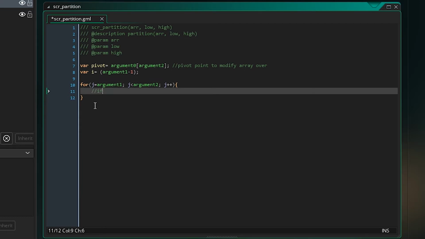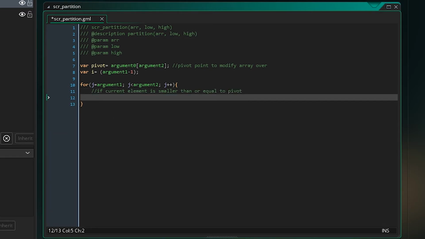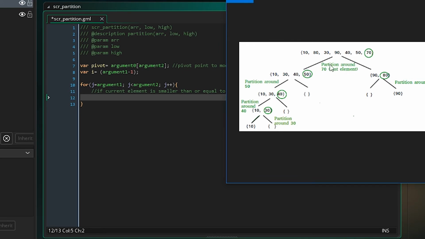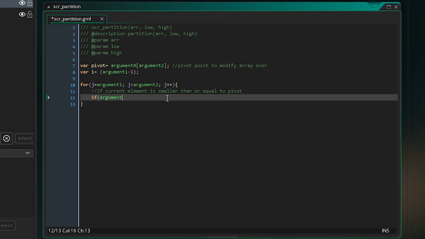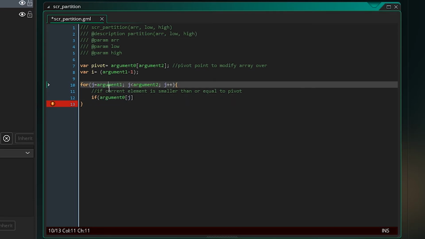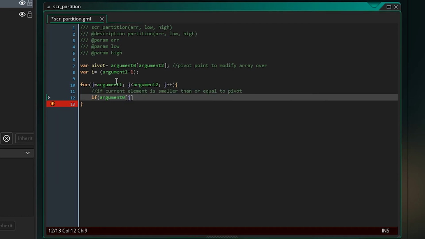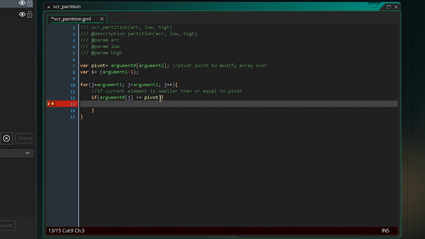And then what you gotta check is if the current element is smaller than or equal to the pivot, which is what we were checking over here. So like smaller than 70 or more than 70. And so if argument 0 of j, which of course is going to be the array at the point of j in this array, or the array at the point of j within these iterations of the for loop, is less than or equal to the pivot. If it's equal to, you also want to put it in front, just to make it easier.